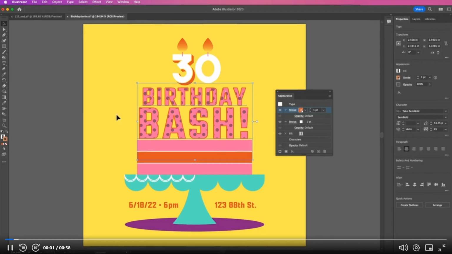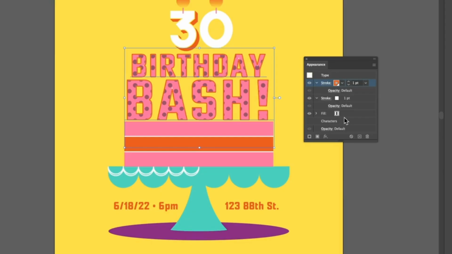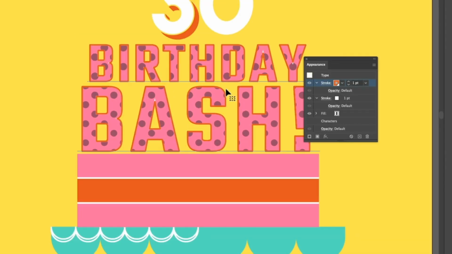How you order things in the Appearance panel can make a big difference. With your text still selected, press Command plus to zoom in. I'll zoom in a couple times here. In the Appearance panel, click the eye icon to the left of the white stroke row to temporarily hide it.